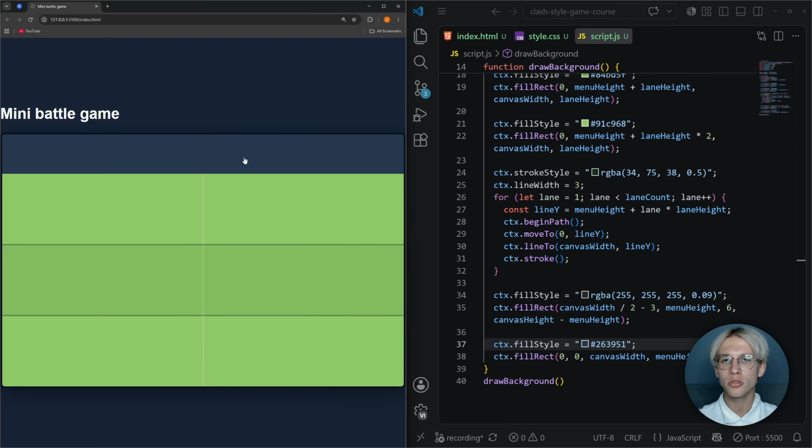And finally, I want to change the color of our menu. For that, I again change the fill style, and then I call the fill rect function. This time, the parameters are very simple, just because we draw this rectangle from the start of our canvas.